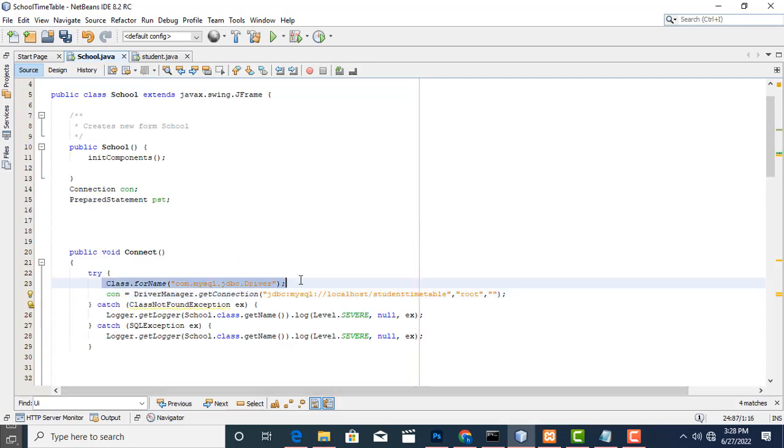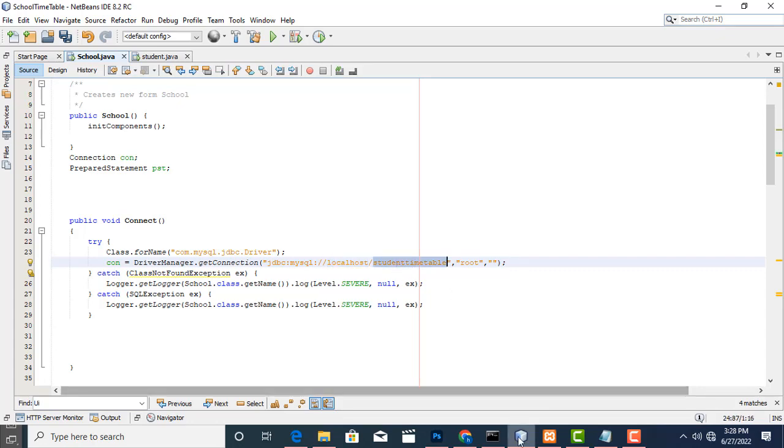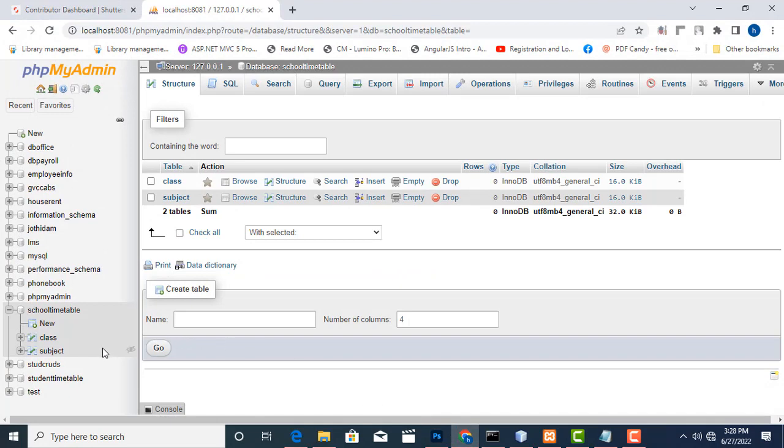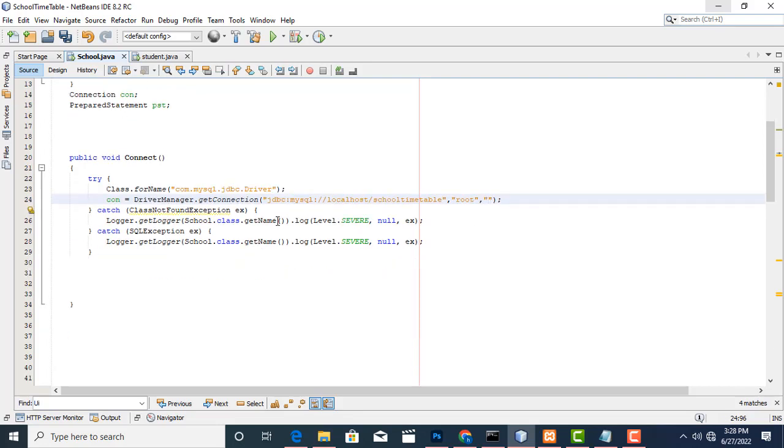Here, this is how you have registered the MySQL driver. You have to give the path over here where your database resides. My database resides on localhost. Which name have you given here? The name is school timetable. You just copy this one and paste it over here. This is the username and password you set when you installed MySQL. This is the default username and password. Okay, that's it. Right.